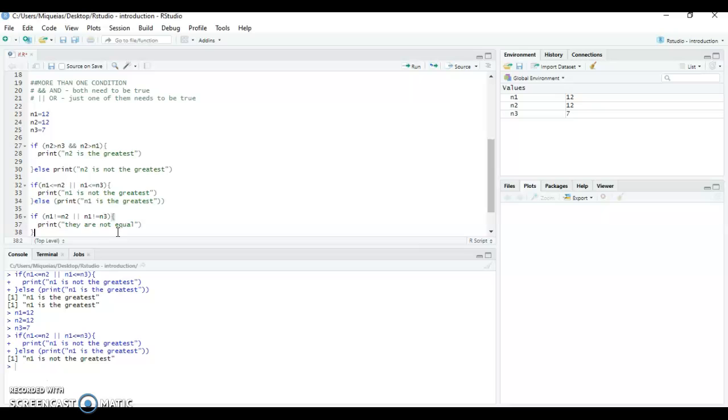And what is the case if this is false? That means n1 and n2 are equal, and if this is also false, n1 and n3 are equal. So that means they are all equal. So we can print they are all equal.